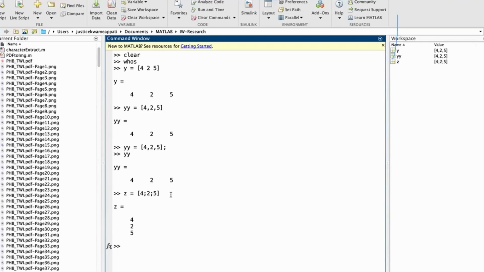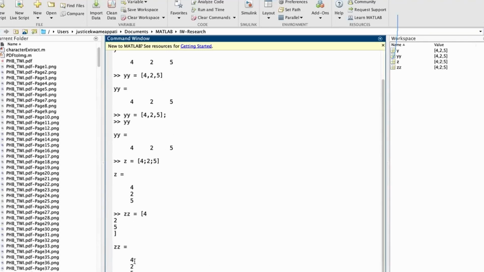Some also prefer to do the column entry like this, which I don't advise anyway, unless for a very big matrix. ZZ is equal to square bracket 4. Hit enter. Because Matlab has not seen the closing bracket, it will demand more values. So the prompt has vanished. So 2, enter, 5, enter, then square bracket. Once I hit enter, it tells me that I'm done. So again, 4, 2, 5. These are things I believe you must pay attention to make life a little bit easier for you.